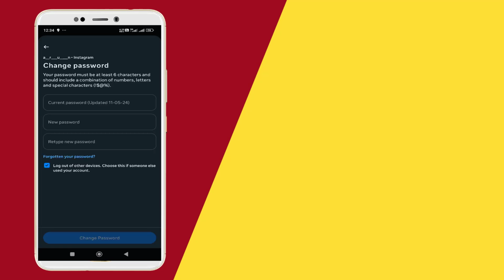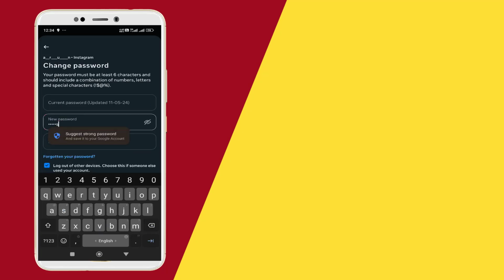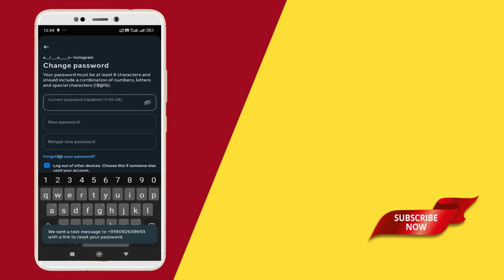Over here you can enter your current password and set a new password. In case you forgot your current password, please click Forgot your password at the bottom. I'm just showing you how to change it, so click Forgot password. It will send the reset code to your mobile number.